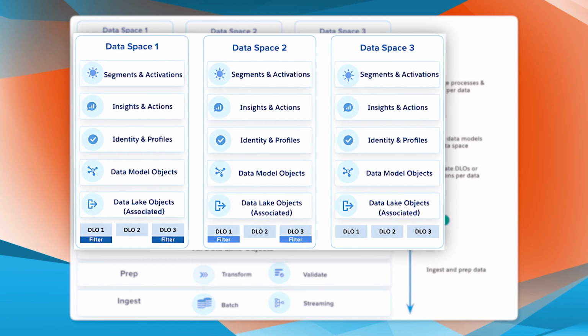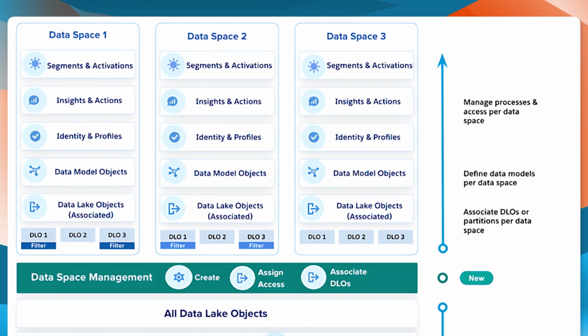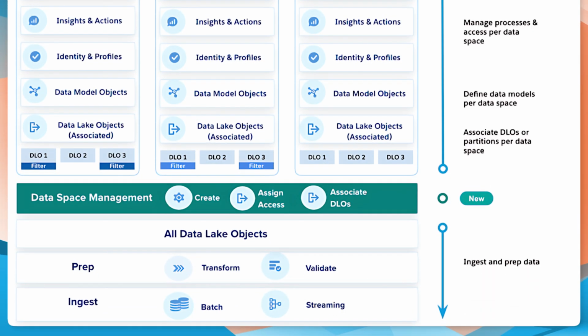This is a snapshot of one Data Cloud instance that has 3 different data spaces. And as you can see on my screen, each data space can have its own set of Data Cloud components, starting from DLO to segments and activations. This actually gives flexibility in a Data Cloud instance to segregate data across different data spaces.